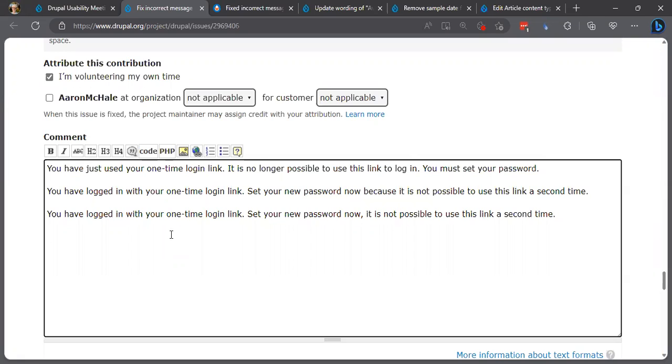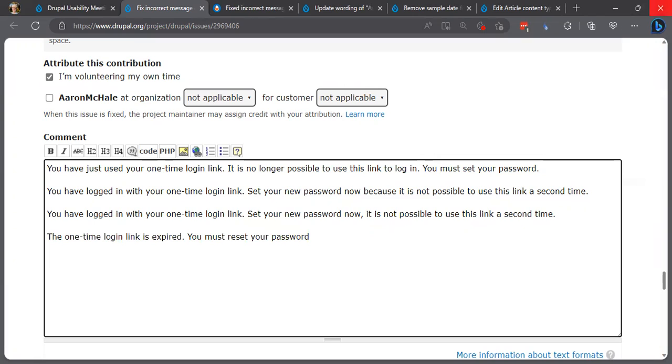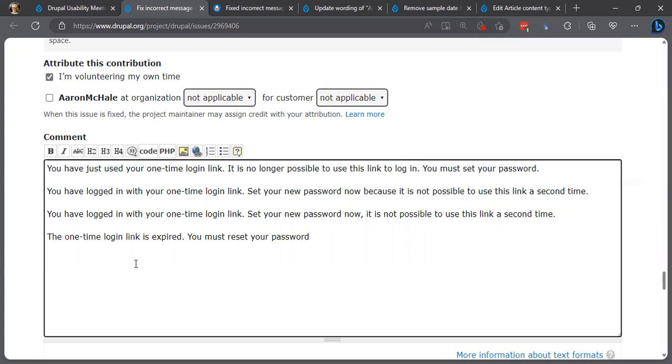Any other thoughts on this? Win posted another suggestion. Thank you. I think the chat says the suggestion is, the one-time login link is expired. You must reset your password. I think it's a different thing because it does have expiration, so it's kind of a separate thing, expiration and being used. This appears once the user has clicked the link, on the user edit form. When they click the link, that's where they're taken. So we state that they've logged in. The one-time login link, I guess it has technically expired.